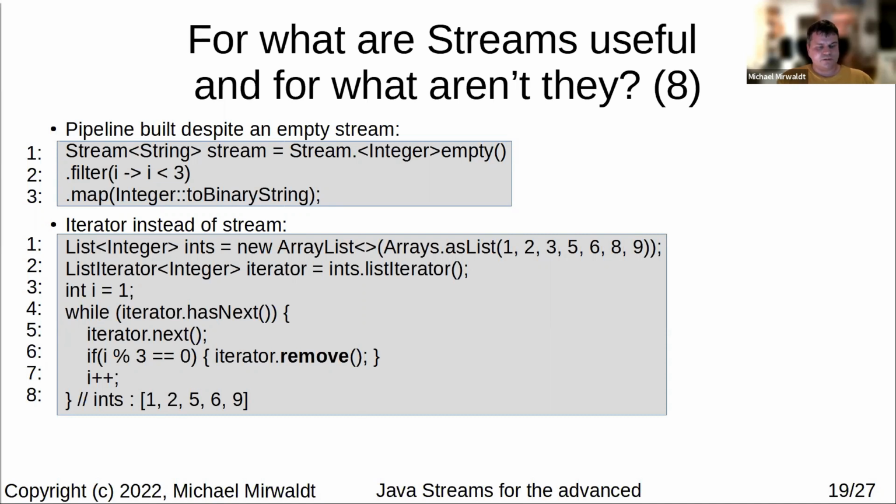Iterators still are good. So keep that in mind. The iterator could be a wonderful alternative to a stream. Okay.